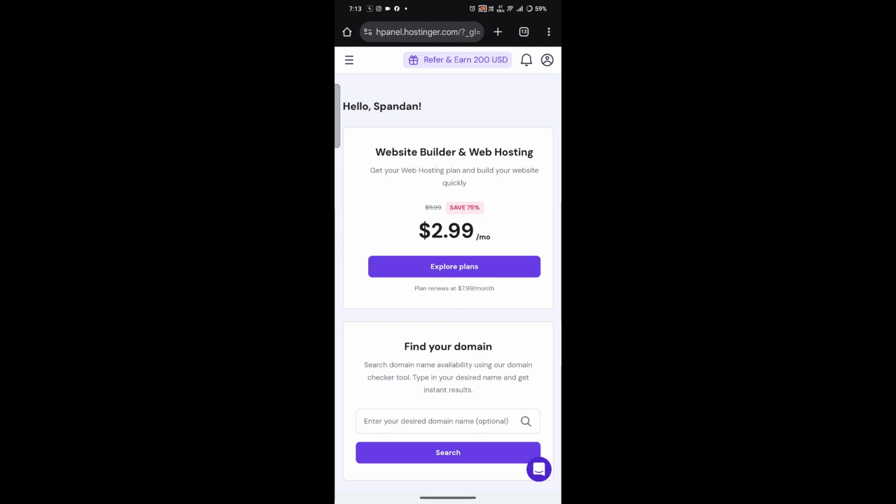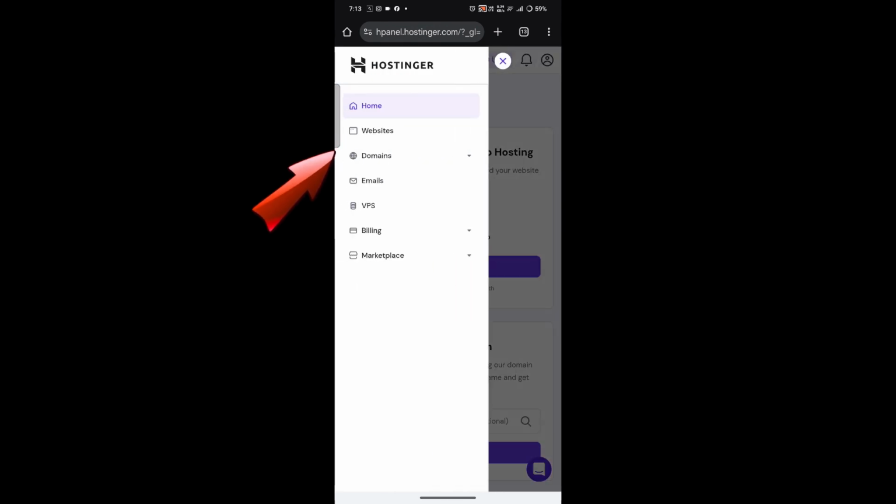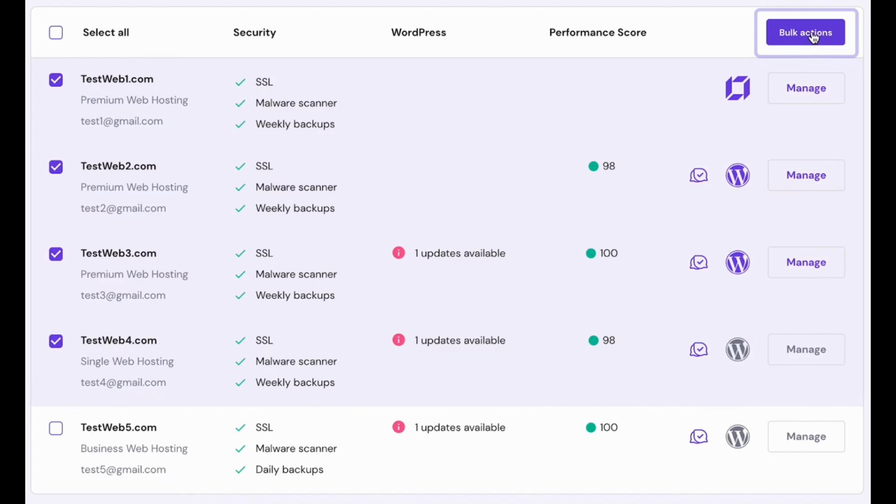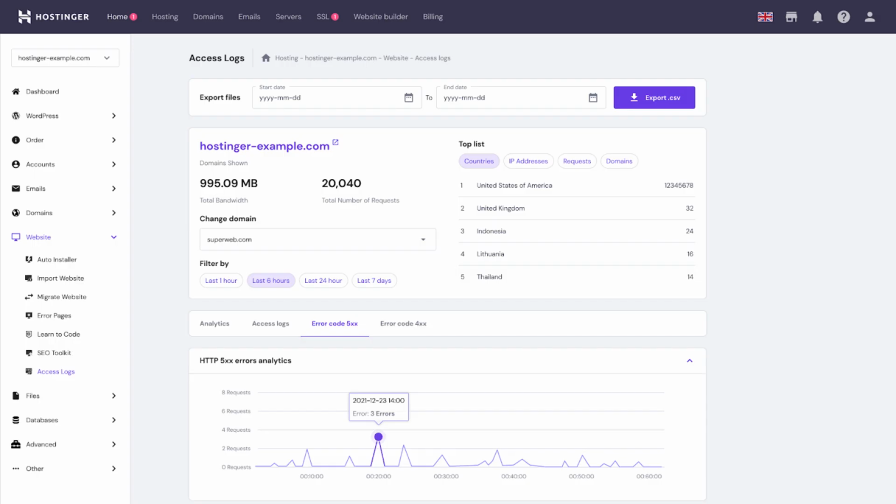Once you're logged in, you will land on your main dashboard. From here, click on the hamburger option on the top left corner and click on websites. From here, you can see all the websites which you are currently hosting. And from the websites option, click the domain name whose IP address you want to access. And once you click on it, you will see an option saying IP addresses, so simply click on it.